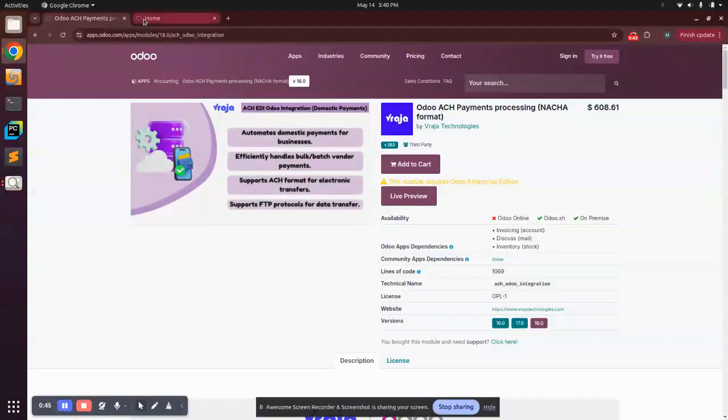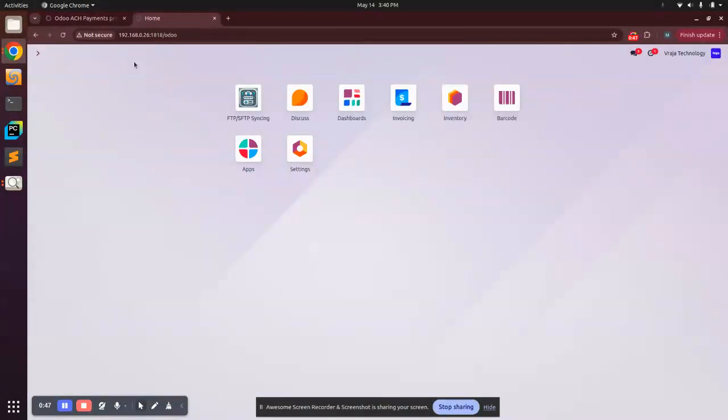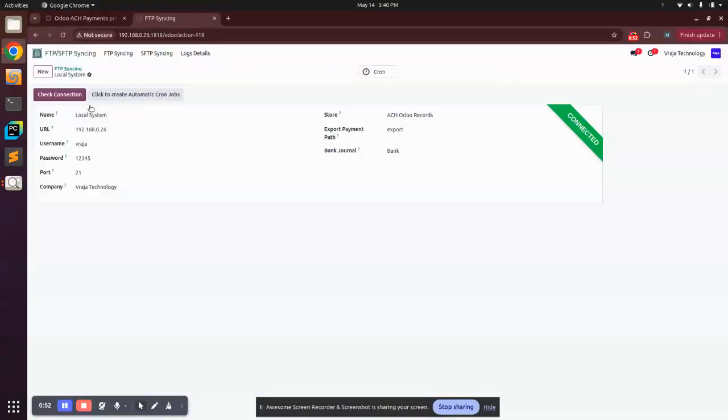As you download this application from the Udo App Store, first of all, we will do the FTP syncing. For that, we have created the connection over here. We will mention the name, URL, username, password, port, and the company details over here. Next is the store selection. You will select the store, that is SCH Udo Records, which is my store name.